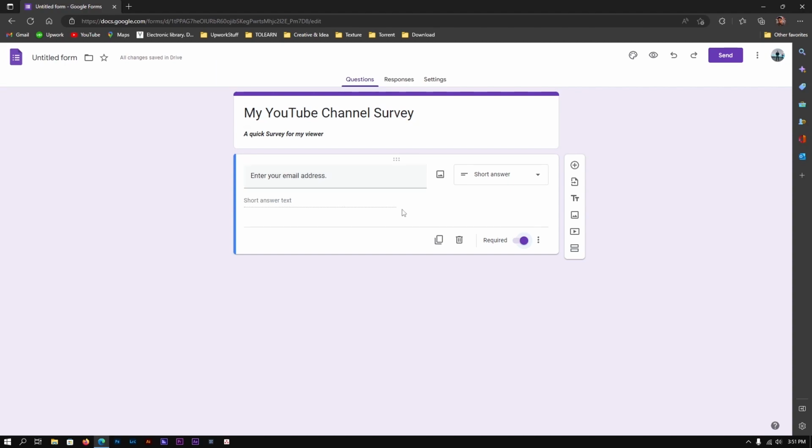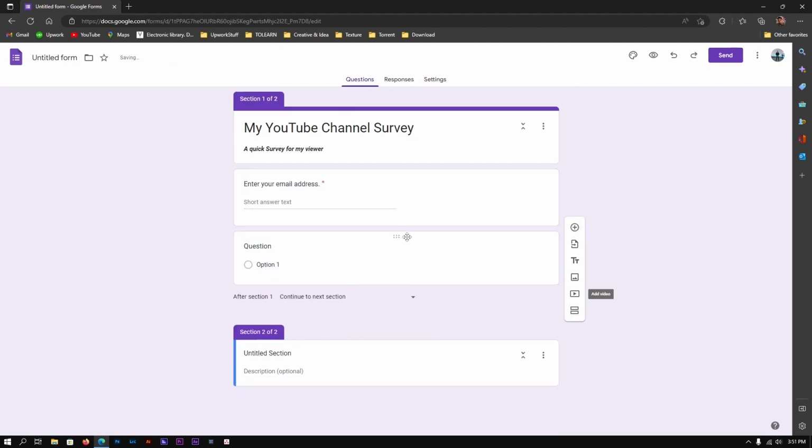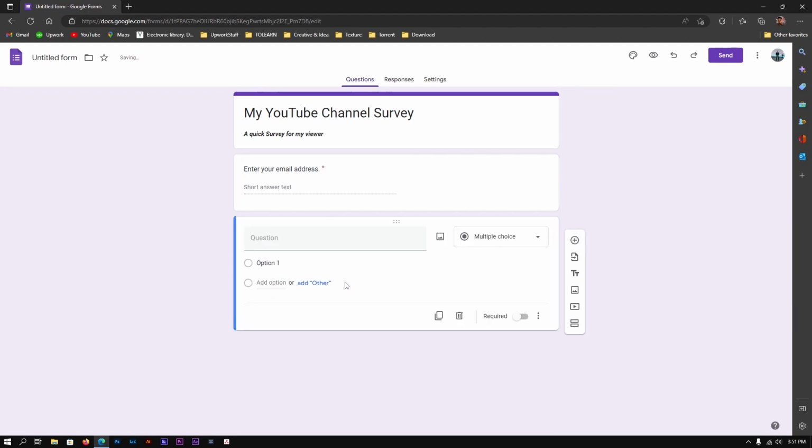Now we want to add another question. On the right hand side, you would see there are a bunch of options, right? You can add video, image, text, or anything like that. We're going to add a question here. You can also add sections, see? But we are not going to add sections. We're going to add a question.